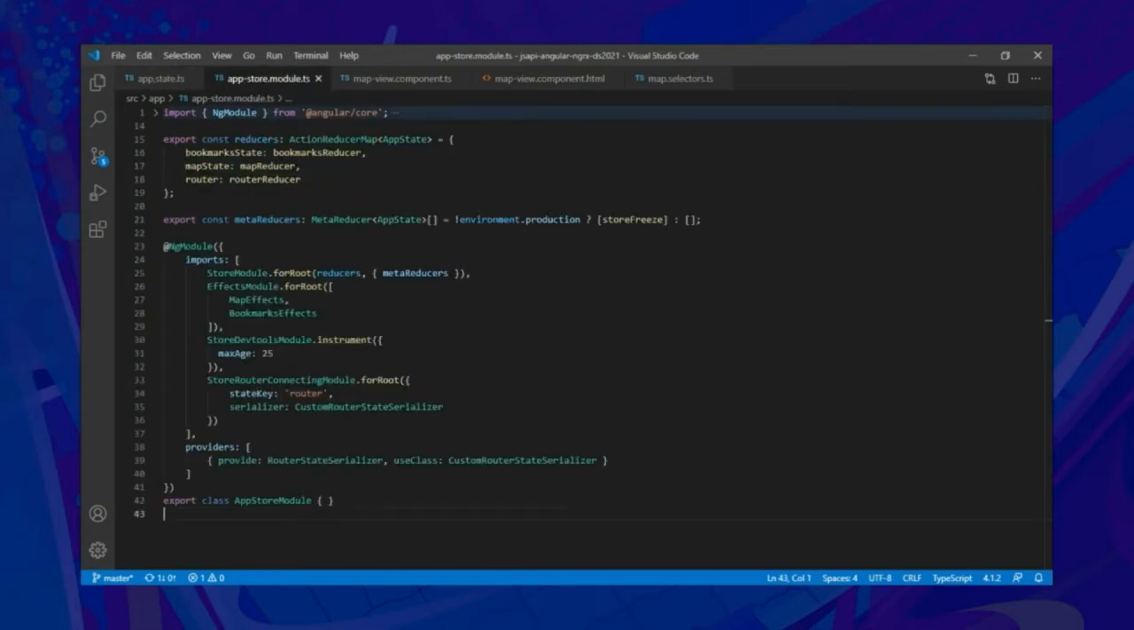Here is the app-store module, which is where all of the NgRX store configuration is defined. There is a bit of syntax you have to get used to, but essentially this module registers any reducers and effects with the store and configures the router store and its serializer. The router store is provided by NgRX and is used to watch for changes in the Angular router and save those changes in the store. I use a similar approach to keep the state of the map view in sync with the store. We'll talk about that a little bit later.